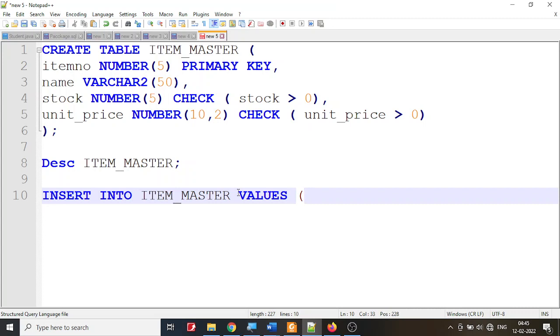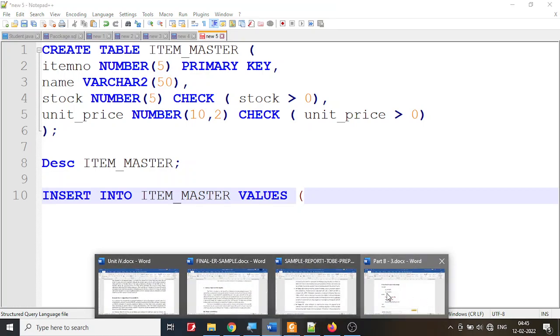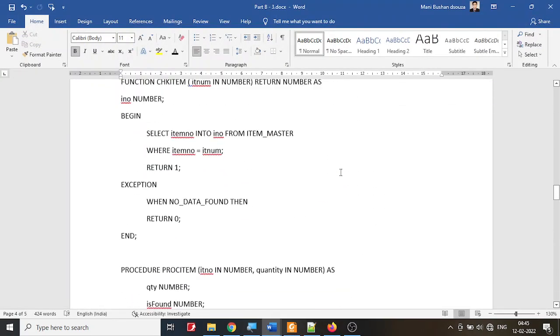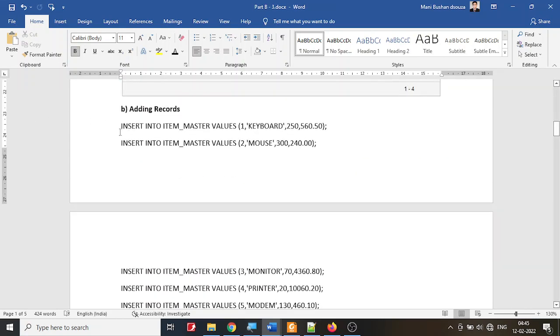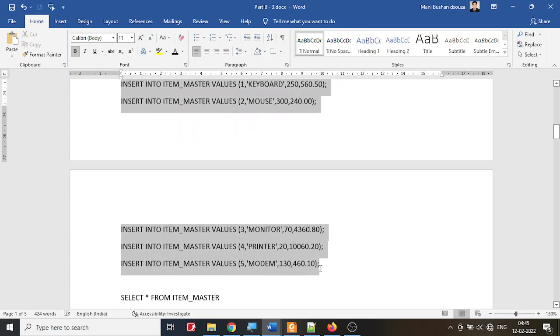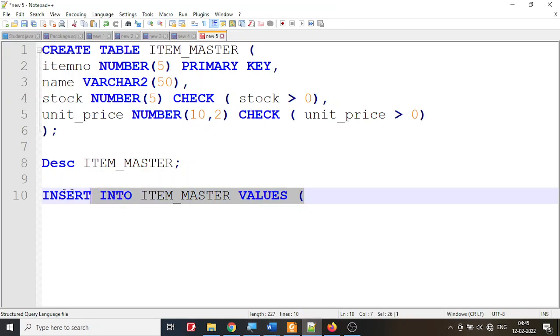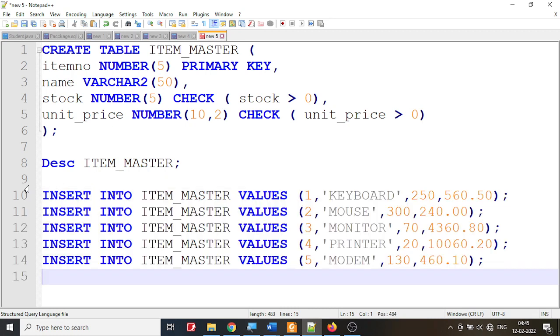Now you can specify the item number, the name, stock, and this one. I have already done that thing. Let me go here and I have created the list here. Then I'm going to just copy paste it. This is just an insertion of records, so I don't want to waste your time on the video here.